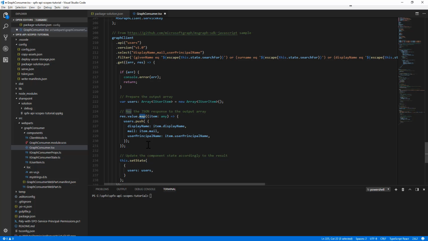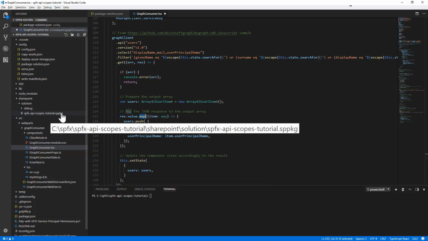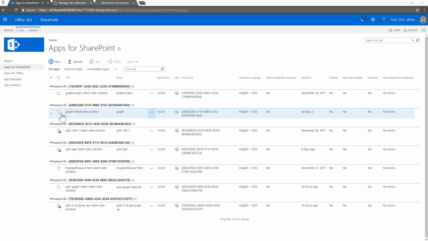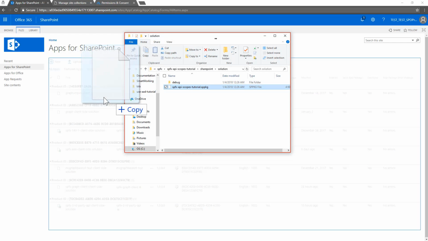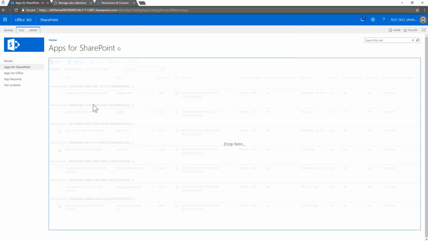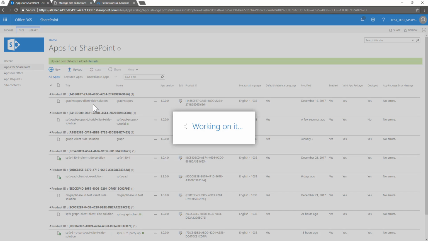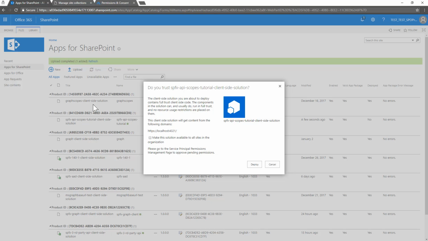So that's it from a development perspective. Once you have done that, you will need to bundle and package your solution so that you get back an SPPKG file that you can simply install in the app catalog of your tenant. So let me go to the app catalog of my target tenant and get the SPPKG file just to show you what will happen. Drag and drop the file on the app catalog. And as usual, you will see the prompt UI to deploy the package in your application catalog.